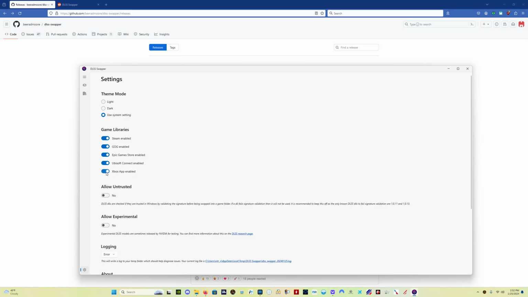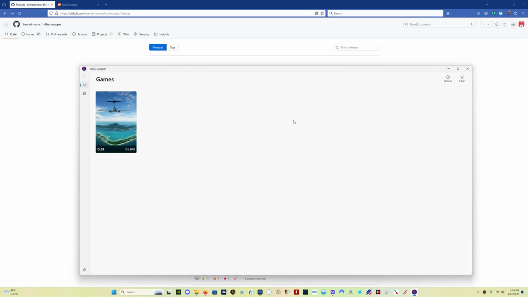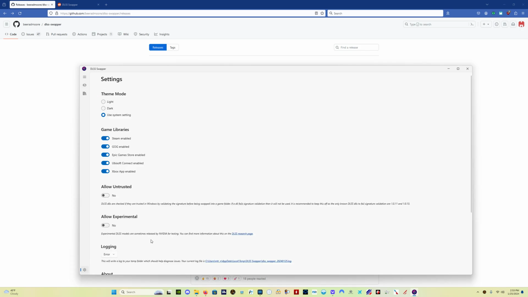That's the one that's going to make sure that Microsoft Flight Simulator is displayed in the program. But make sure all of these are enabled if you've got other games that you play that you want to make sure the DLSS version on those games is updated. Some people have had issues where they can't find it. Whether you're on Steam or Store, just make sure Steam is enabled, make sure Xbox app is enabled, and you should be able to see it.